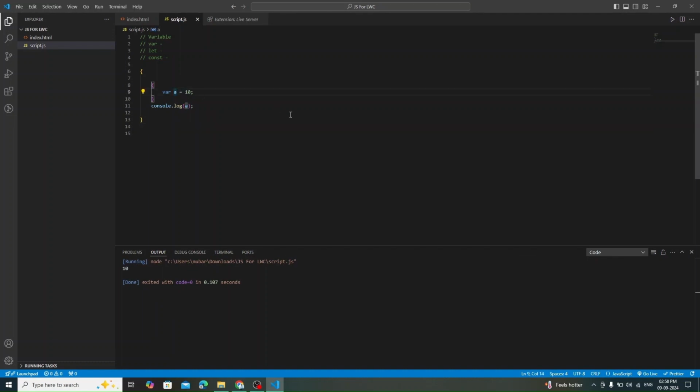Now one thing here, if we put it outside this block and then reassign the value, if we assign this outside this code block and we run this code again, we'll still see 10 as the output. So it allows you to define a variable outside and assign the value at some other place. So this was var. Now let's move to let.